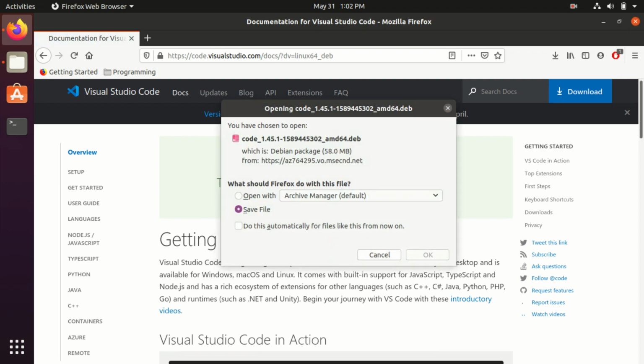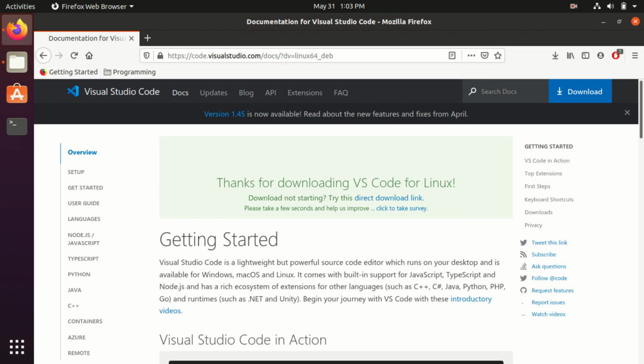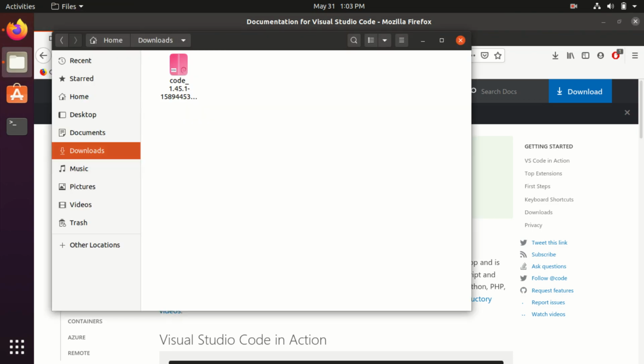Okay, so after clicking this it will show you thanks for downloading this thing, and it will open up with a pop-up, and I have already downloaded this file, so I will not click on OK. So you'll have to click OK in order to proceed with the download. Okay, so I'll press cancel because I have already downloaded this file, so you'll have to press OK for downloading. Okay, so here is the file. So I have opened it in downloads directory.